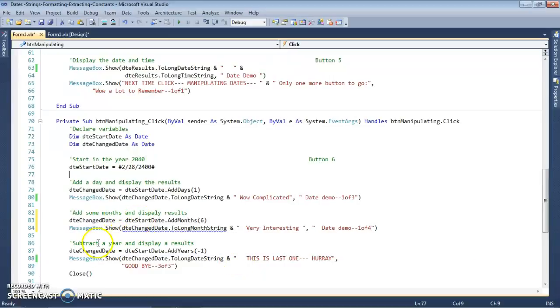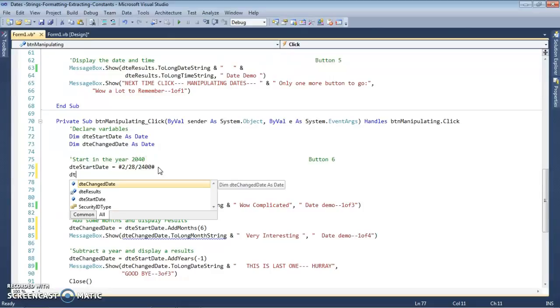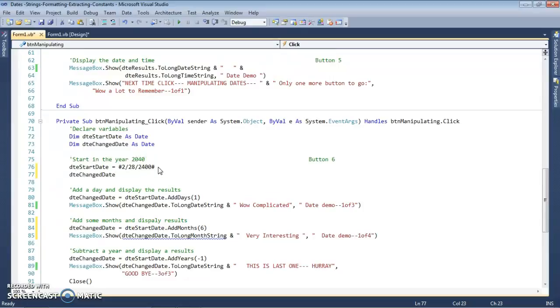Date change to, I think the problem is that, again, it's not declared. I mean, it's declared, but there's no value. So let's just add a value. So we're going to DTE, you see it popped up. So we're going to just push tab. We're doing change date.